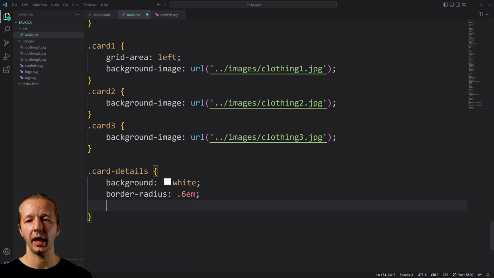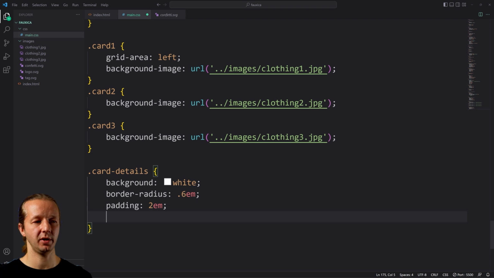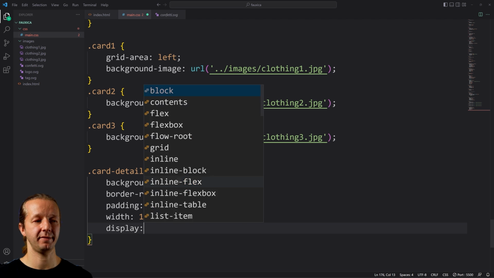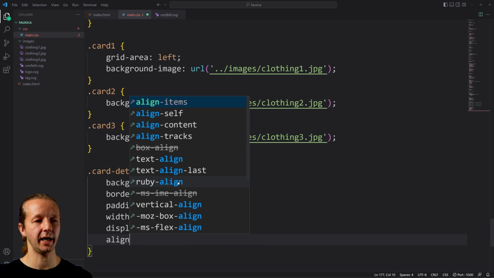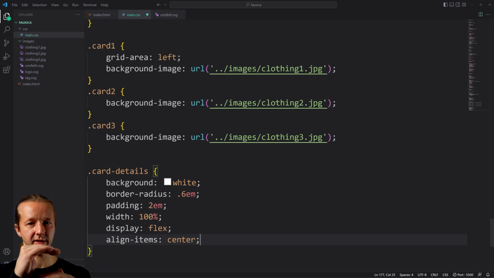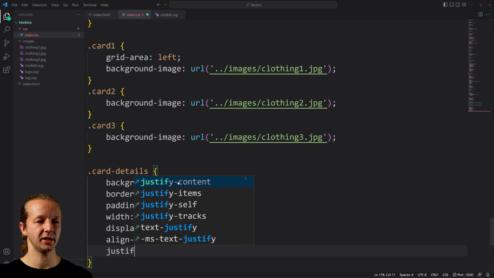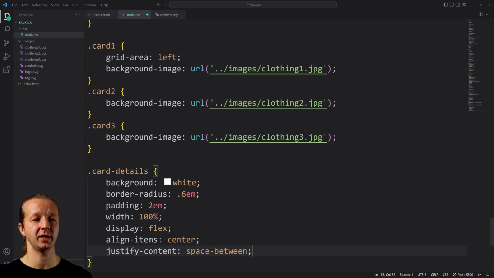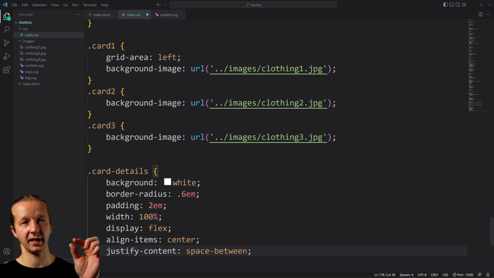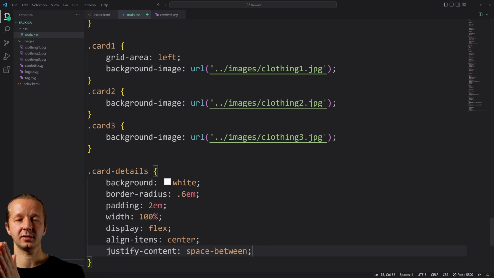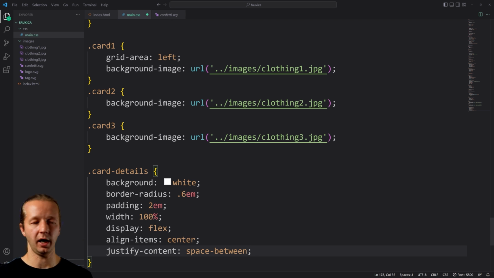Sorry about that. And then padding on the inside of that white container with the text. There are 3 pieces of text: a title, a little category, and then the price. So that's going to be padding of 2 em units. The width will be 100%. We're going to say display flex. Align items center, so vertically centered inside that white box. We're going to justify the content space between, because we have 2 bits of text on top of each other, and then the price. So it needs to be space between, just like in our nav section with the logo and the navigation. And we'll save that.